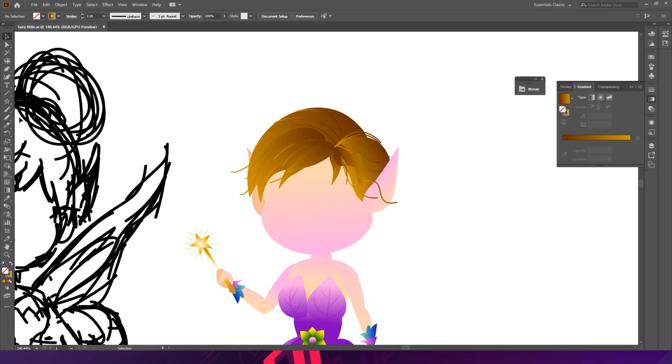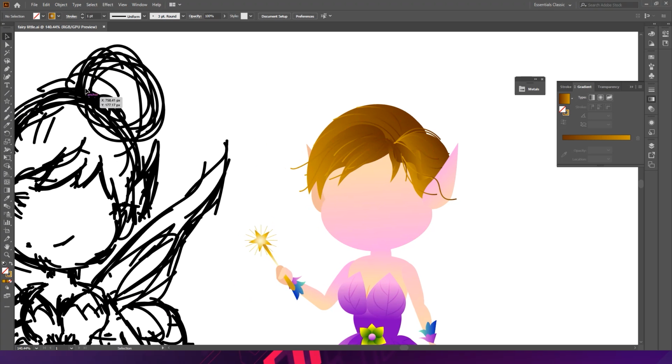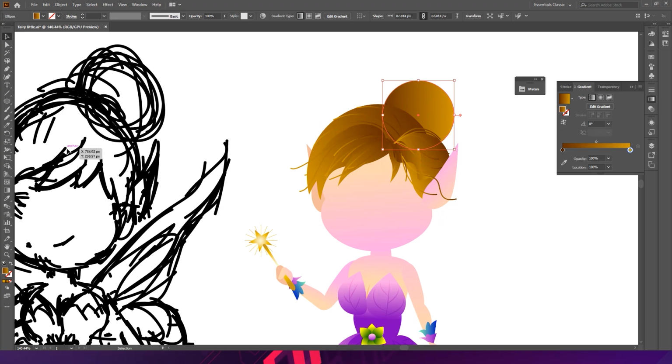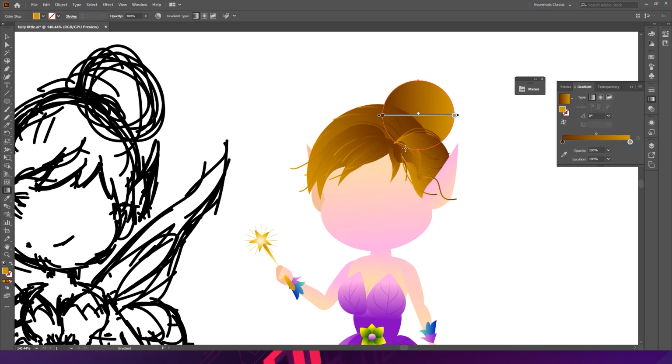Now let's go to this button. Let's take circle tool, ellipse tool, draw it like that, and apply this color to that one. Send it back, and the gradation.